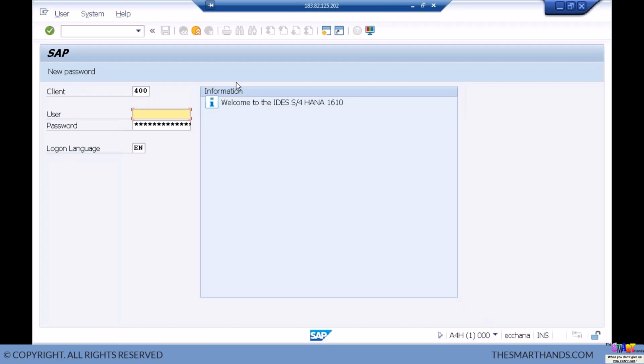Here you can see I got a login screen. It is asking for the client number. What is the client number displayed here? 400, it seems. In the last class, I believe we discussed the development system, quality system, and production system. The ABAP consultant will have access to our development system, testers may have access to our quality system, and the client team will have access to our production system. Similarly here also, in each of those systems, it is something like this.